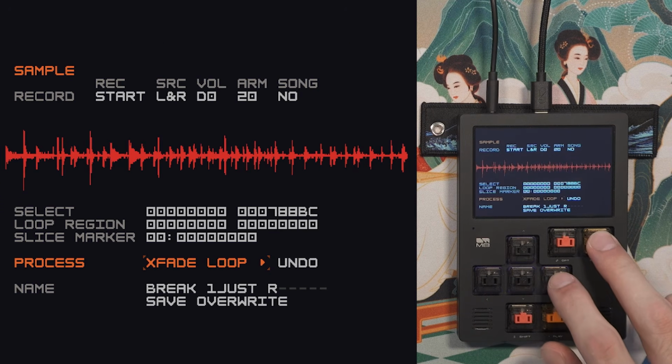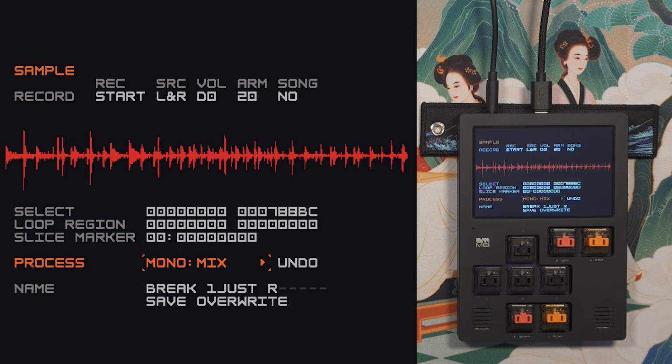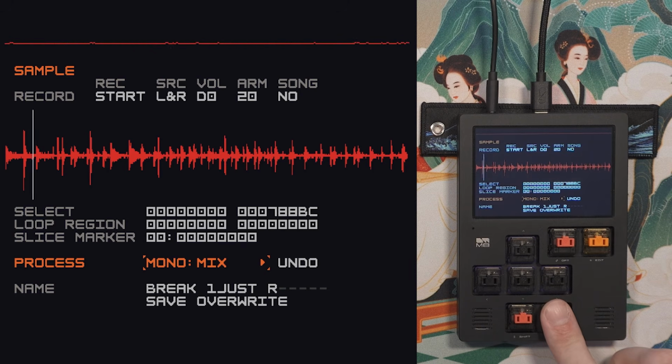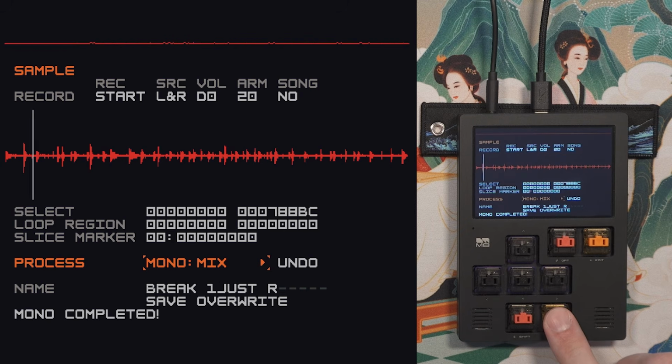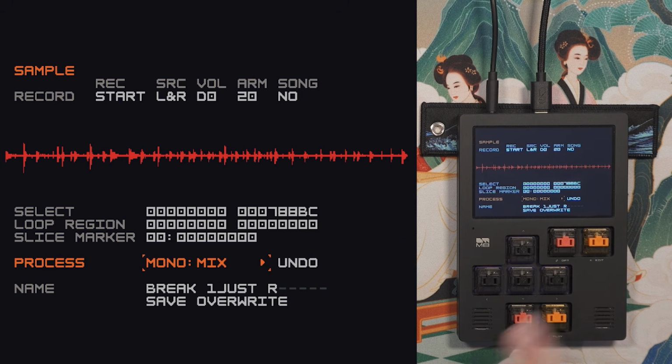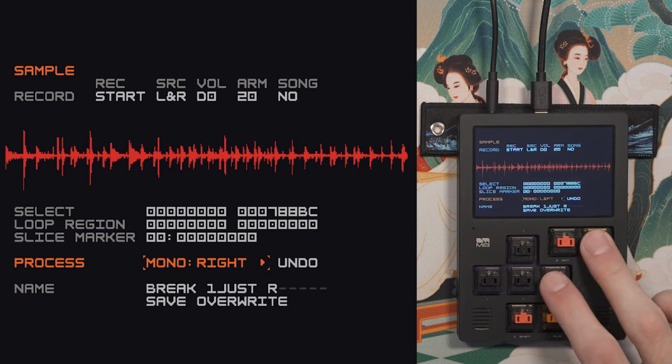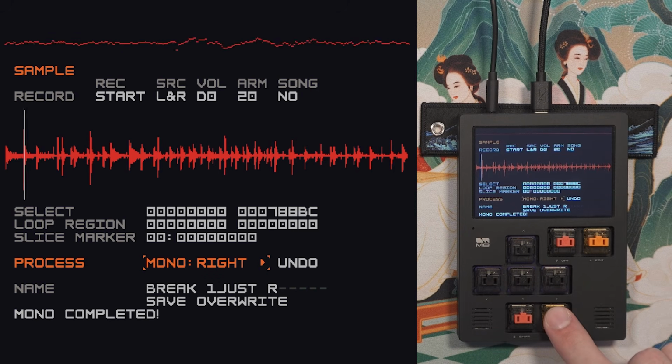The mono process commands let you convert stereo samples to mono in a few different ways. There's the mono mix command, which sums the L and R channels into a mono channel. And then the mono left and mono right commands will remove the opposite channel and make the sound mono.